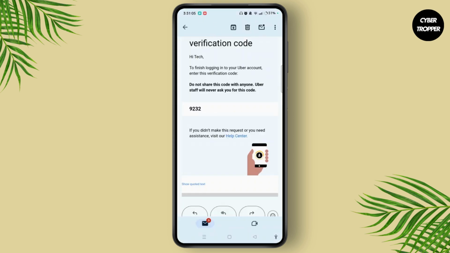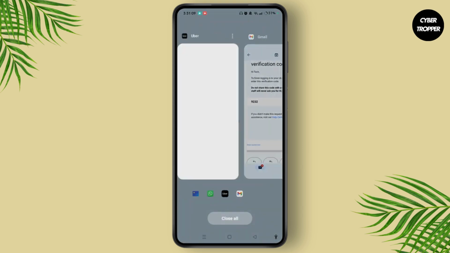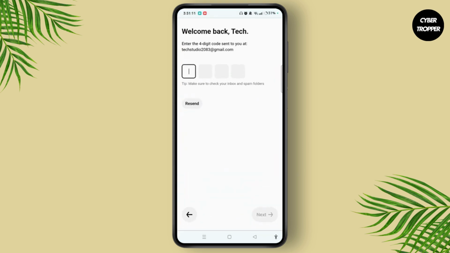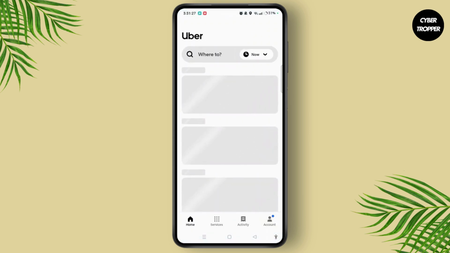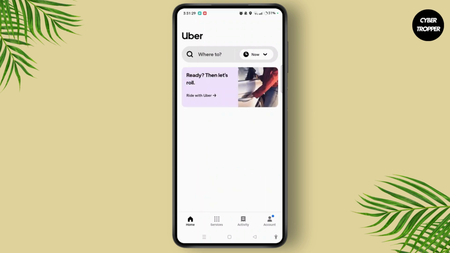So simply you need to copy and paste this verification code on your page. So let's paste it here. Once you do that, you will successfully land on the section and you can successfully recover your OVO account password or your account. So that is how we recover the OVO account password.